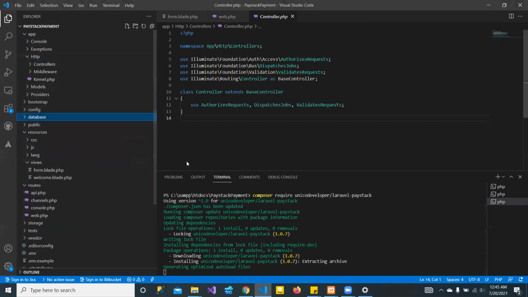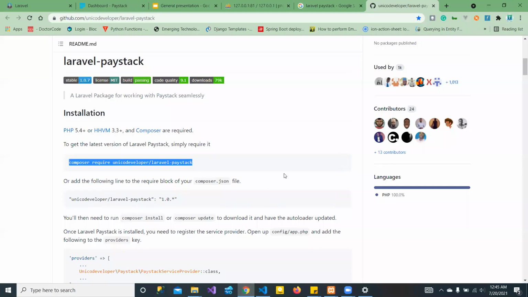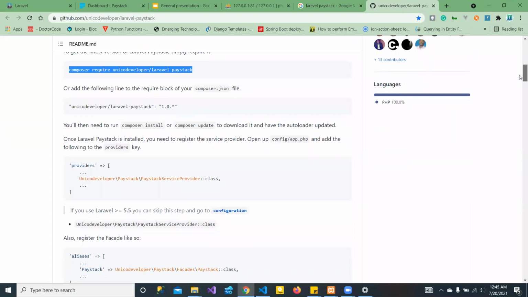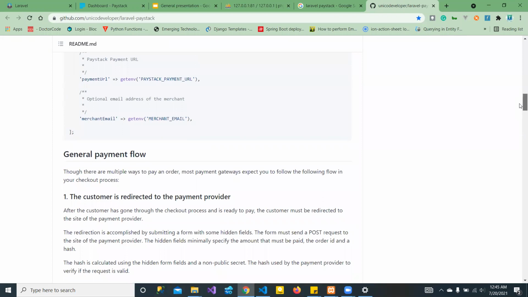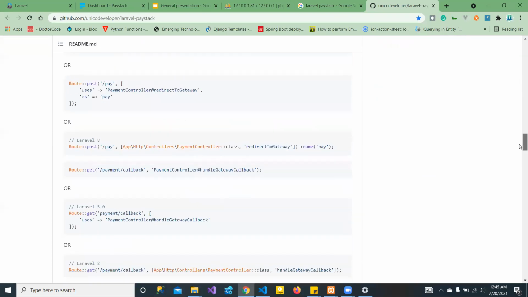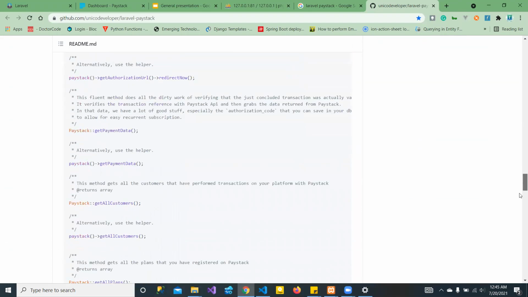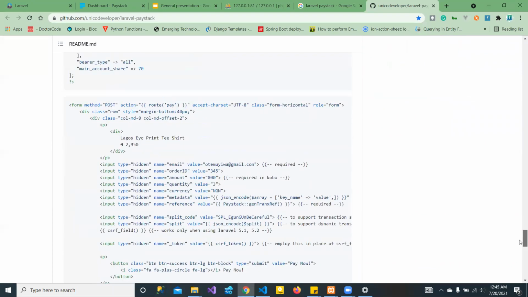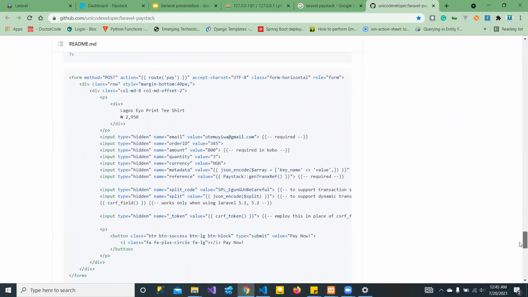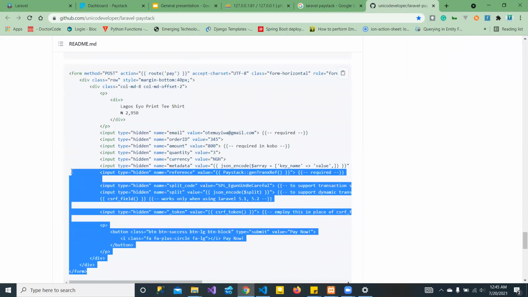Now, if you look at this, then you need to run composer install or composer update if you are using this method. Once this has been installed, we need to register. We're going to do that. So we want to copy the form that we are going to be using. So we need to get the form. So this is going to be our form for payment. So I'm going to copy this.